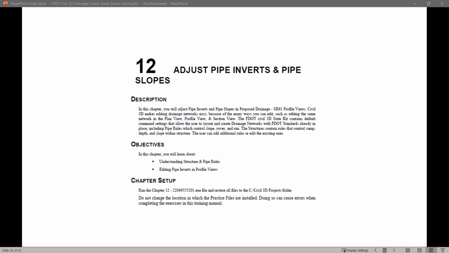Civil 3D makes editing drainage networks easy because of the many ways you can edit, such as editing the same network in the plan view, profile view, and section views. The FDOT Civil 3D State Kit contains default command settings that allow the user to lay out and create drainage networks with FDOT standards already in place, including pipe rules which control slope, cover, and run. The structures contain rules that control sump, depth, and slope within the structure. The user can add additional rules or edit the existing ones.